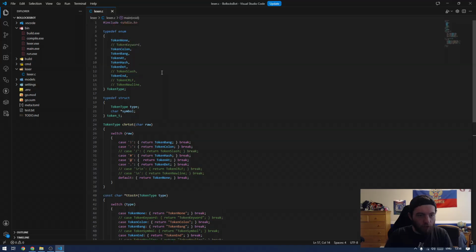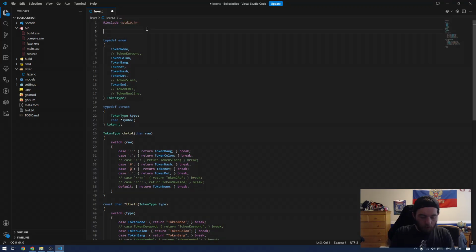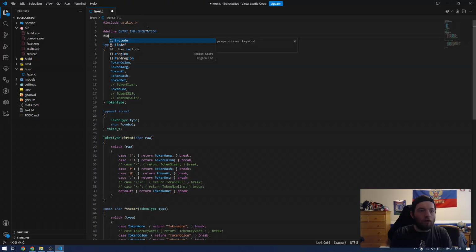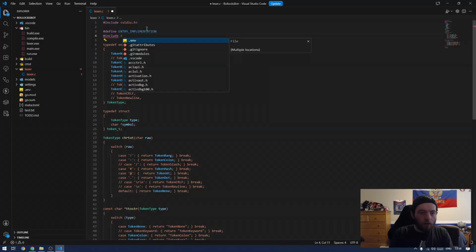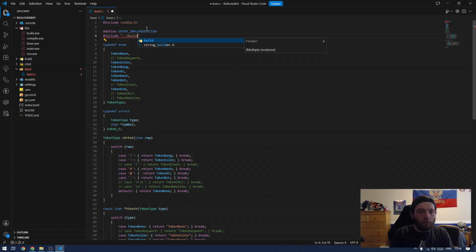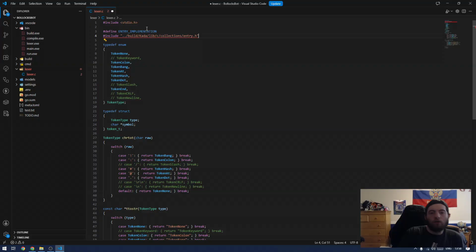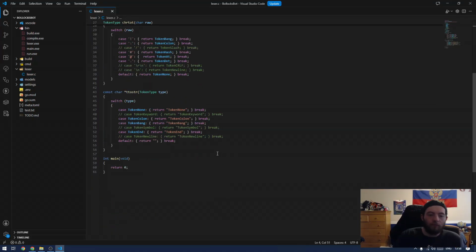So what I'm going to do is then define entry implementation. And we're going to include // build kata lib C collections and entry.h. And I'll show you why in a minute.